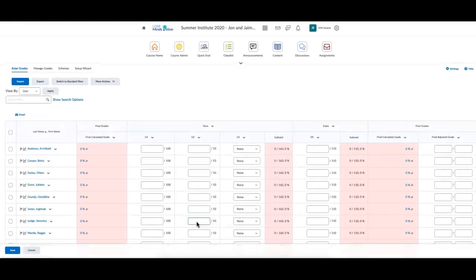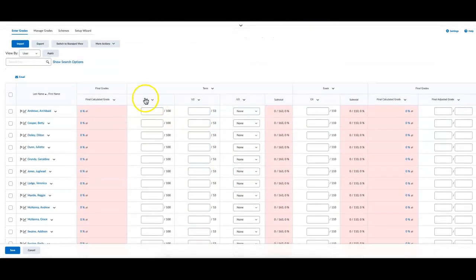If we wait just 1 second, there we go. So now you can see here's all of the different areas where the marks can be. I can click here to enter the marks. So if I have all of my papers graded and I want to enter the marks manually, if I need to go in and change a mark, I can do it through here.